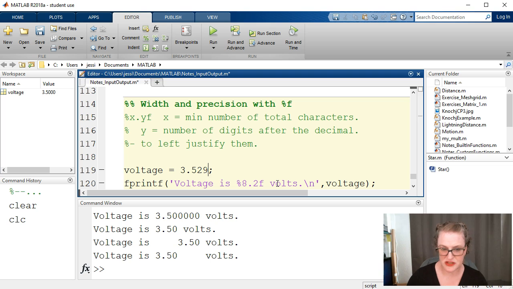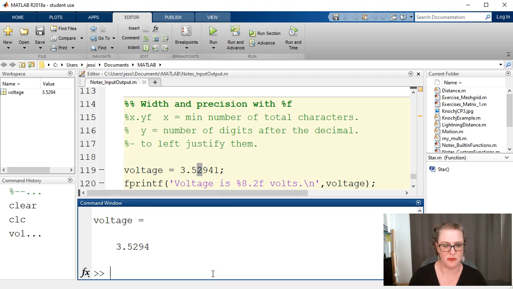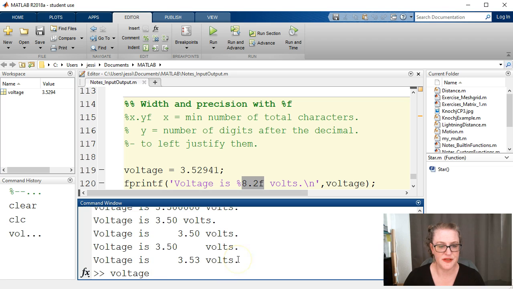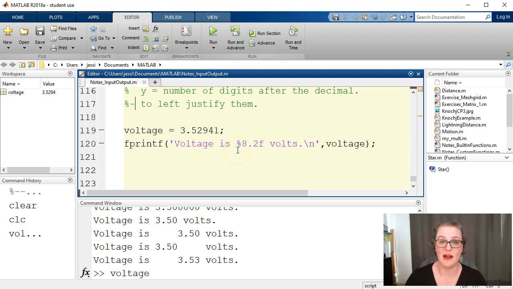Let's make the number more interesting and still round it to 2 places. Run section, it's going to automatically round it. So it's just rounding it to the nearest whatever place. It's not changing the value of voltage. If I were to ask what's the value of voltage, it still has the other digits there, but it's just rounding for formatting options. So that's how we can use the width field, that's the total space, the 8 in this case, and the precision field, which is the number of digits to include to the right of the decimal point, as well as the minus sign to left justify if you want to.